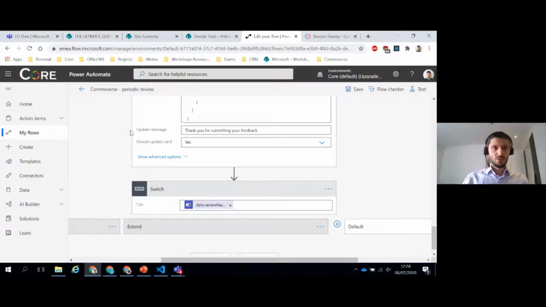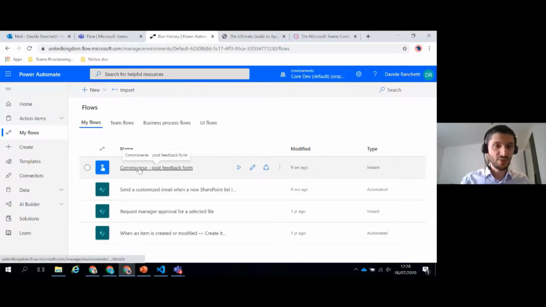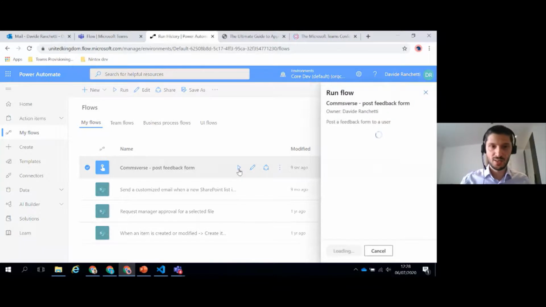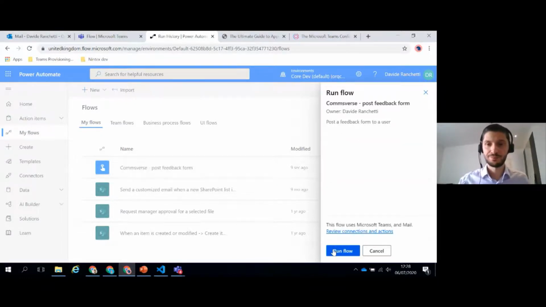Okay, 5 minutes to cover the last example. For the last example, I'm going to switch to a different tenancy, which has preview features enabled, because I want to show you what's coming in the next coming months. So I have this other very simple workflow. I'm going to run it straight away. Again, it's an instant workflow that I can trigger at any time and will post a simple feedback form to a user. So let's run.